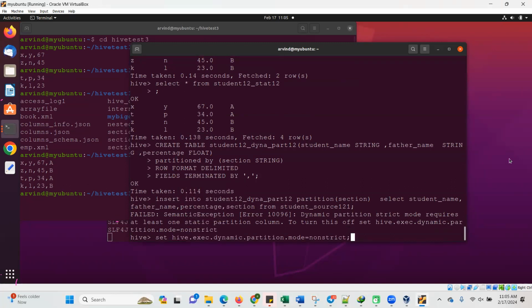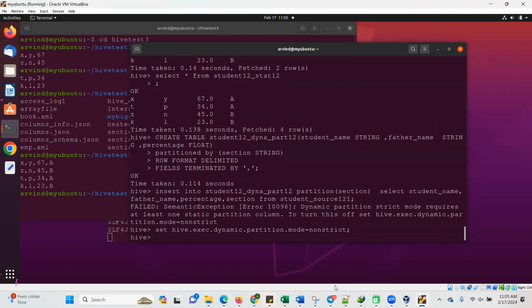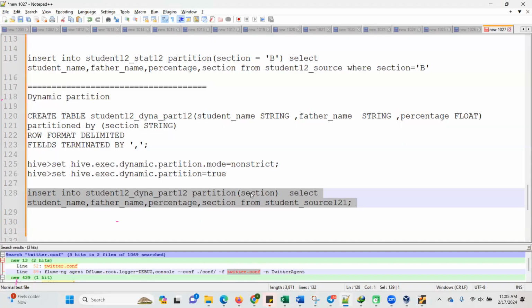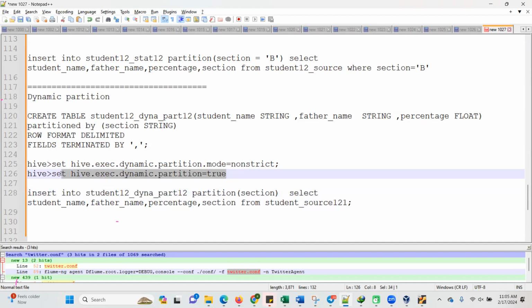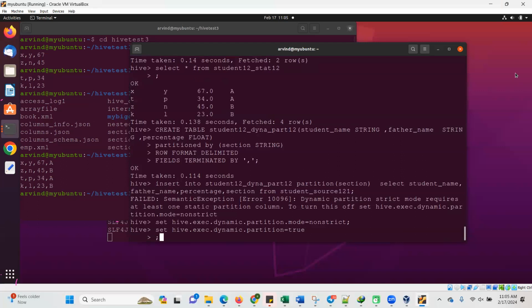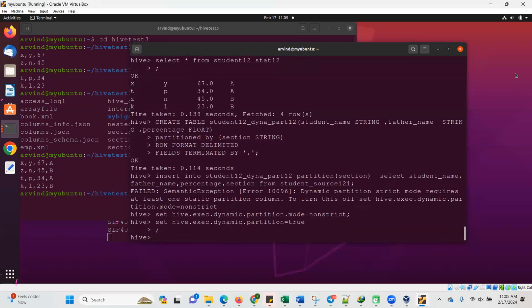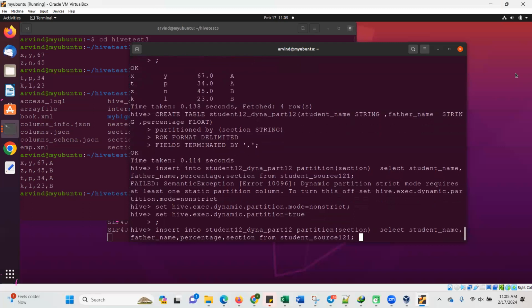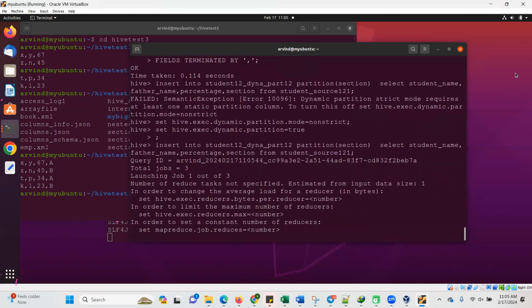So use the set command and put in this property. Even if you don't keep the other property, that is fine. If you don't keep this property, dynamic partition true, that is fine. But if you keep it, that is good, because this property is needed when you are going to bucketing. So keep this property also on, set property dynamic partition true, and these two set, and now I will run my existing command. So now my command will be dynamically loading data.